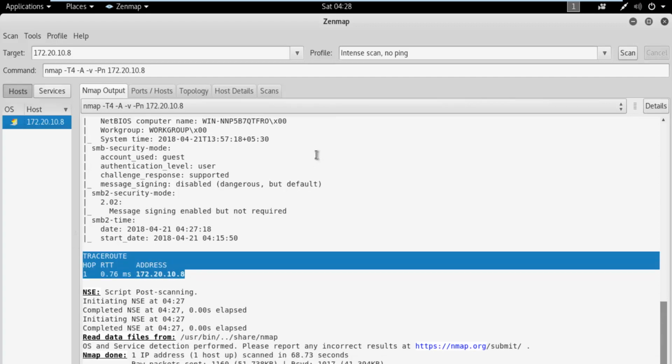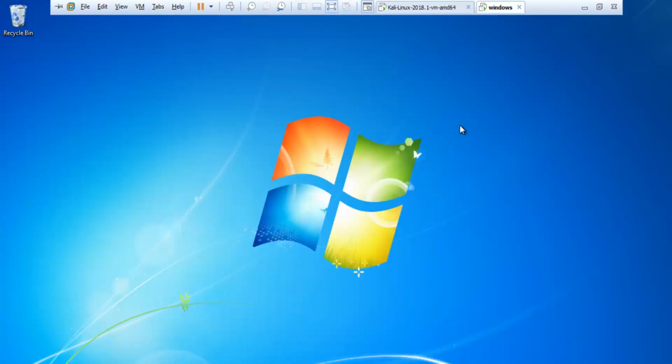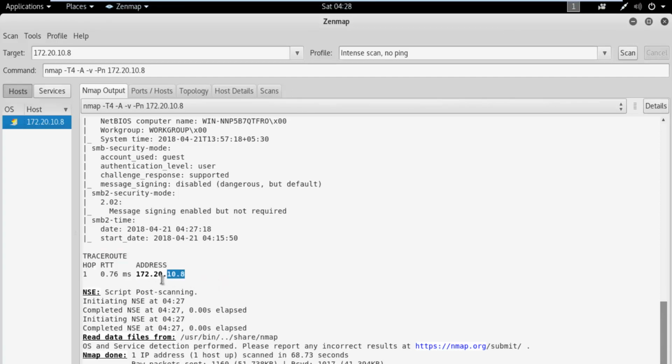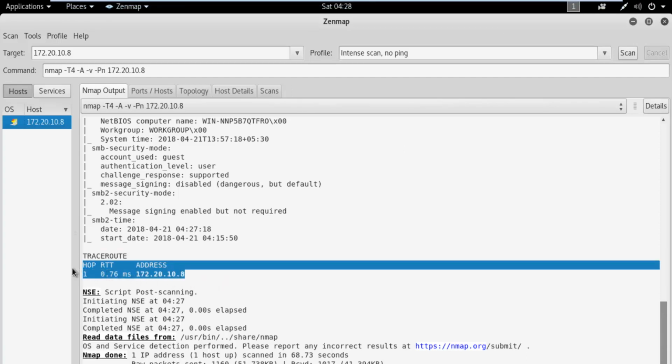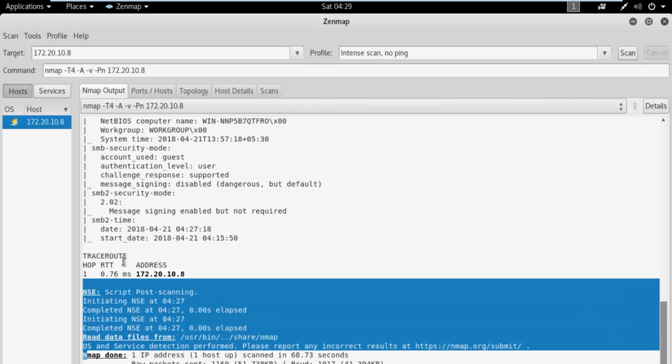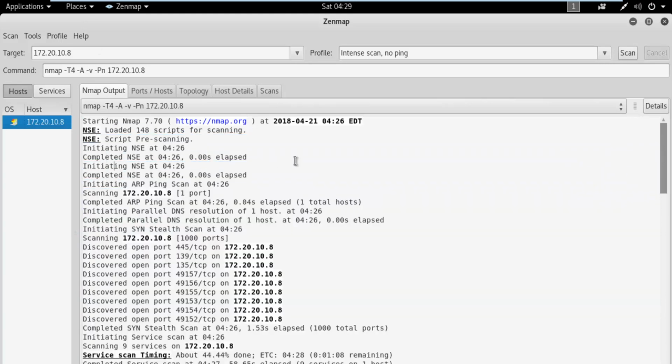So what is traceroute? The work of traceroute is to find the number of hops between me and the target. As you can see, our target is Windows and our source is Kali Linux. So there is only one hop between them, which is the Windows IP address. There is only one mediator available, which is the Windows IP address. And Nmap is done here, and all the information has been provided to us without doing a ping scan.